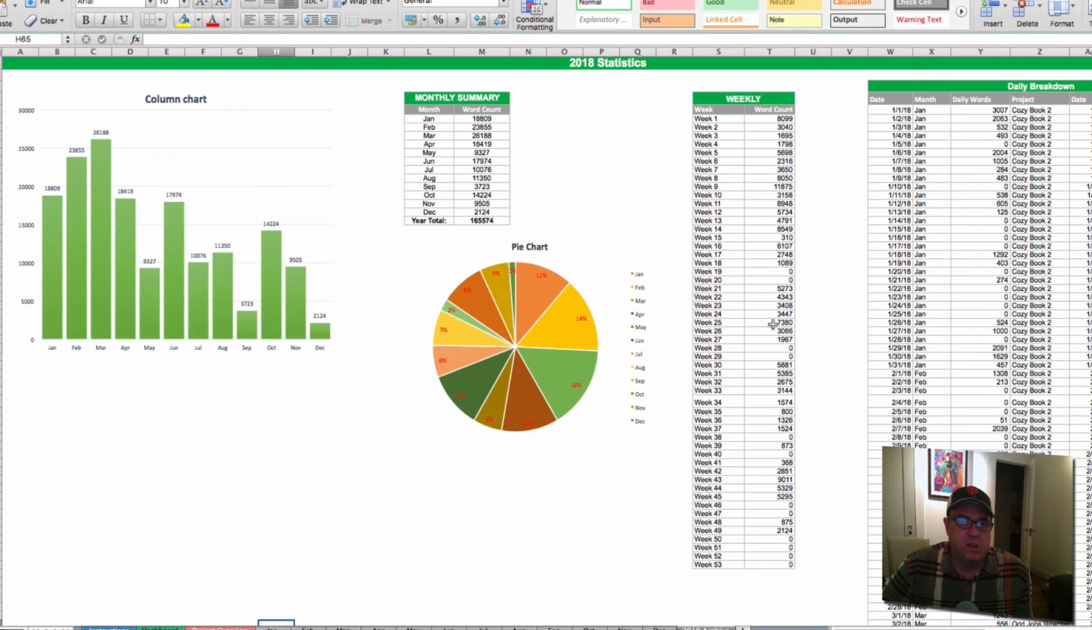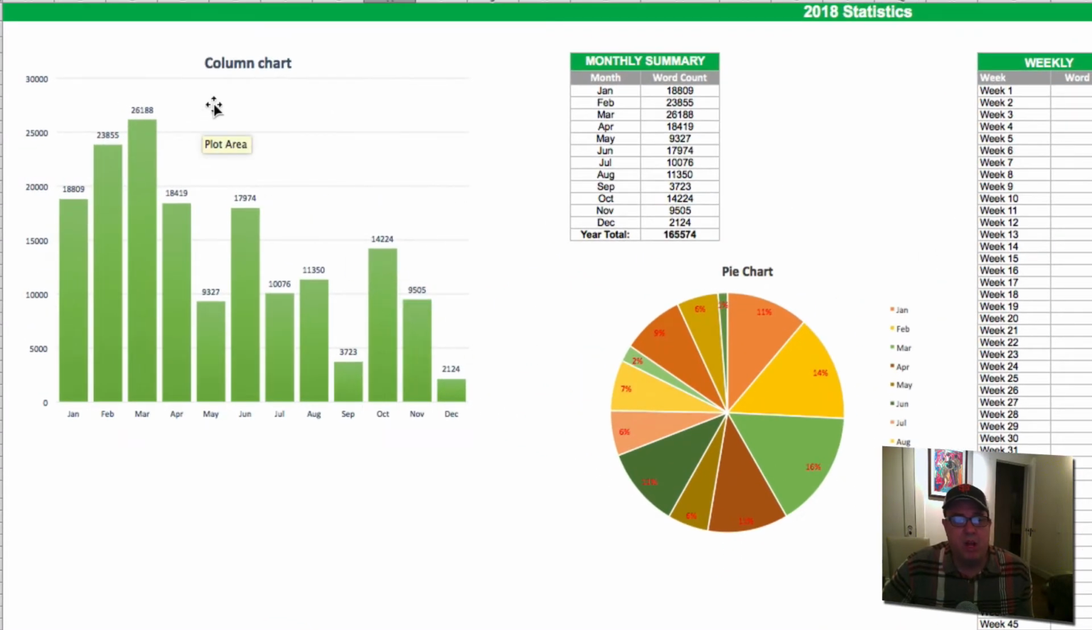So as you can see, this is all to track my word count goals. I have daily word count goals, and so I enter that information into the spreadsheet, and then it calculates everything here in the background. So as you can see, I can see my daily breakdown, a weekly breakdown, monthly summary, and then I have two nice looking graphs because I like graphs. So you have a bar graph and a pie chart here, as you can see.